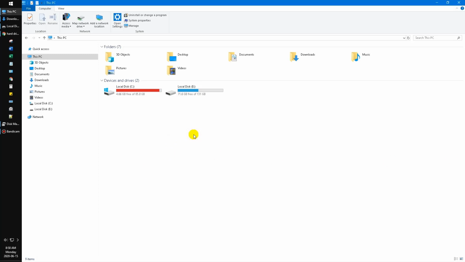In this video, I'm going to show you how to extend the C volume on your computer's hard drive. As you can see here, my C disk has already run out. It's around 5 gig left. Now I want to move space from the E disk to the C disk.